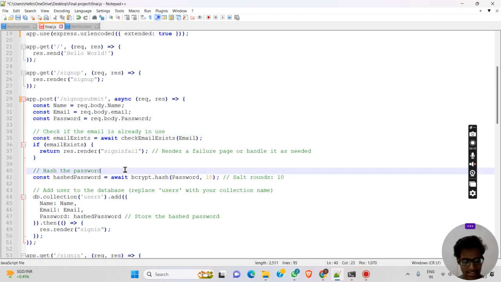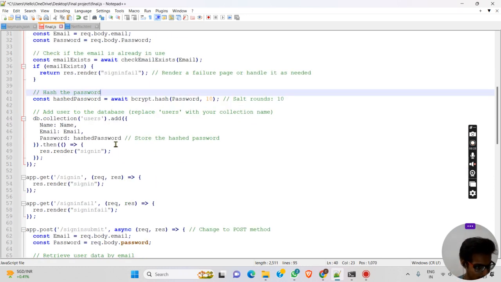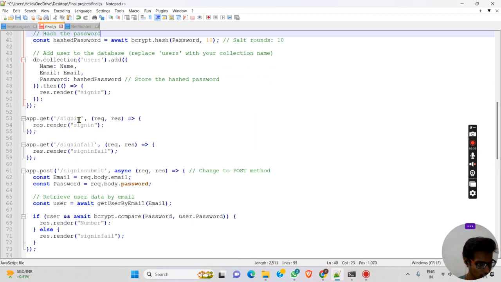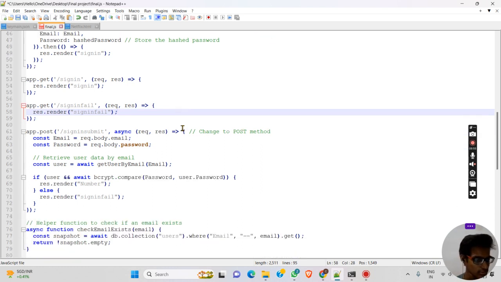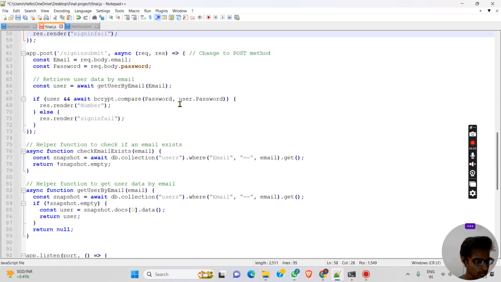Hashing the password. So this bcrypt is used in order to hash the password, and the password is stored as a hashed password, right? In the next one, I have used the get method. If sign in fails, it will display sign in fail. I just replaced it here, that's it. Just request and response, giving the response. Nothing new, I think you already know about this, right?